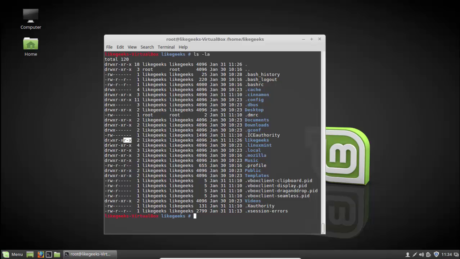The owner has read and write and execute. The group has read and no write and execute. The other has read and no write and execute. Every one of these, read and write and execute, stands for a digit or a number in Linux.